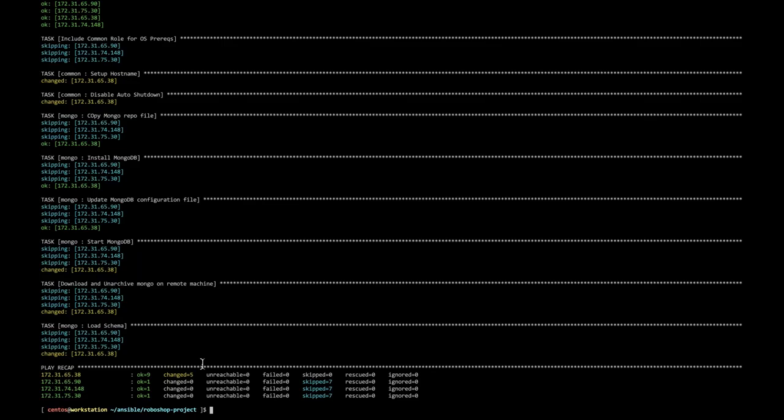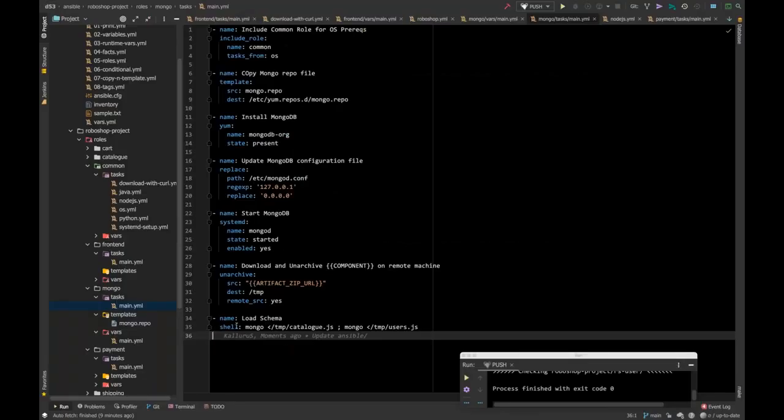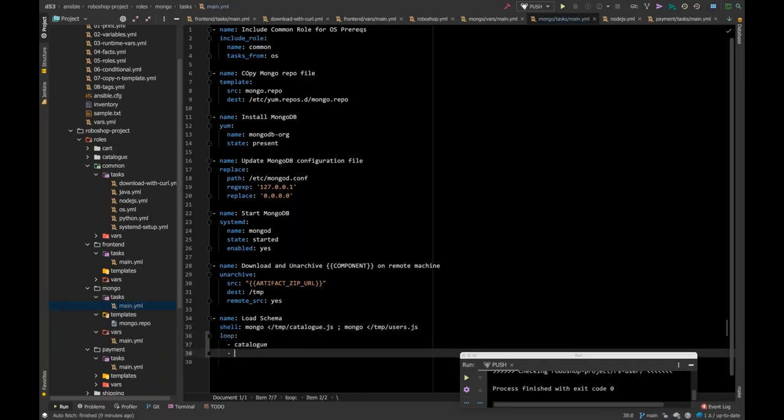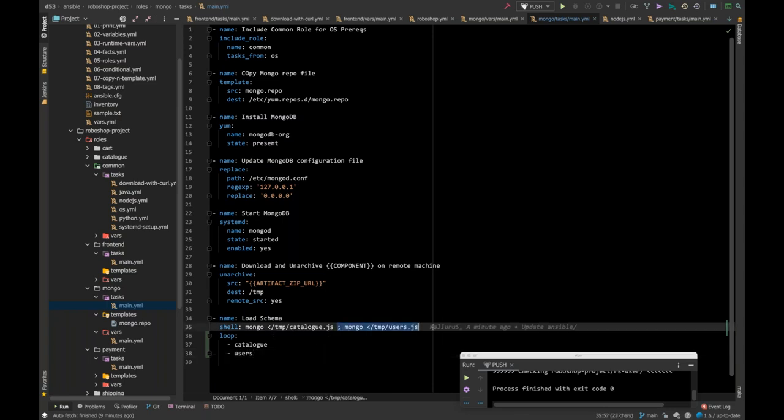And actually, talking about the last option, whatever we see in this load schema, this can be done in a little better way. So what is that better way? Here almost all the words are the same. Only the catalog is changing and users is changing. So what I want to do here is iterate this, which means I want to use loops. So how can I use loops: the first item is catalog and the second item is users. That's it. We're done.